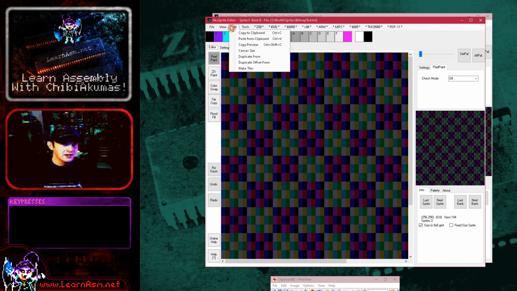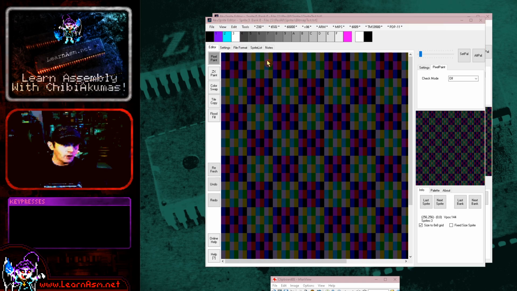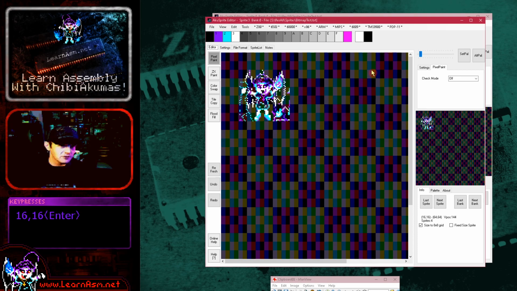Now another option is duplicate from offset. I'm asked for a sprite number here, so I'll just select sprite 0, and then I'm asked for an XY offset. Maybe you can guess what this will do, so I'll put 16,16, and it's pasted the sprite at an offset.